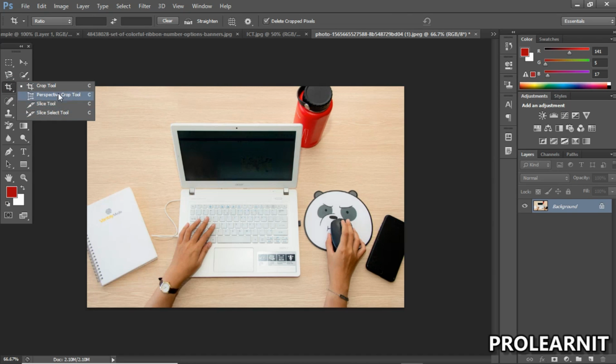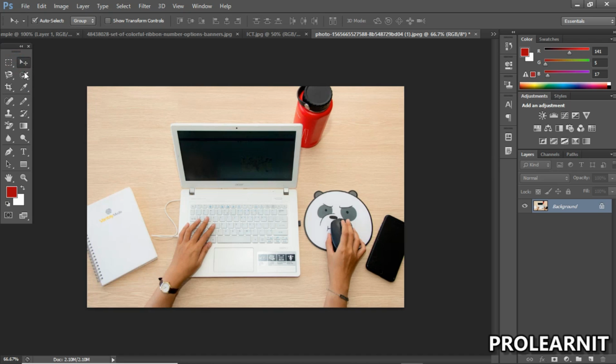You don't use the slice tool. I'm not going to be showing you everything about this crop tool, but I'm going to be showing you the major tool that you're going to be using in this section, which is the crop tool. Alright, so I just click on this crop tool.